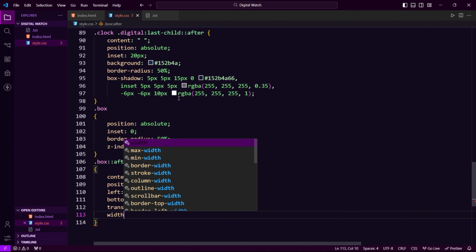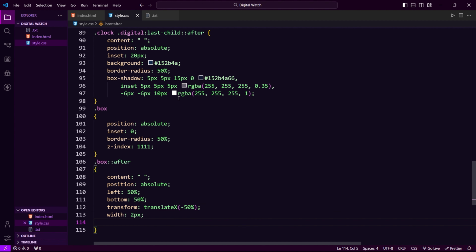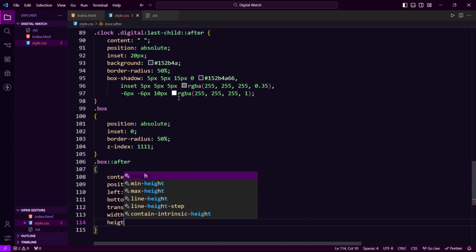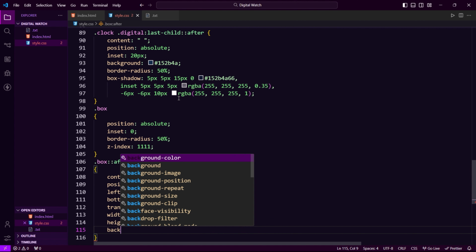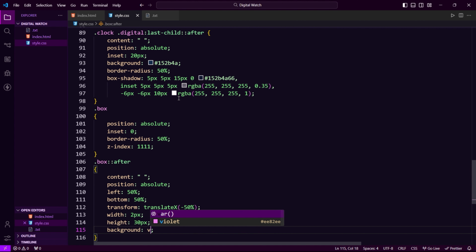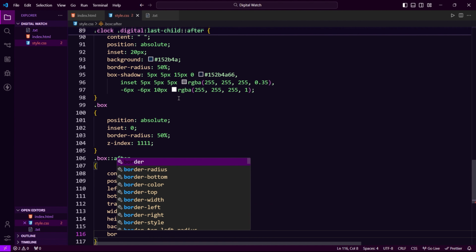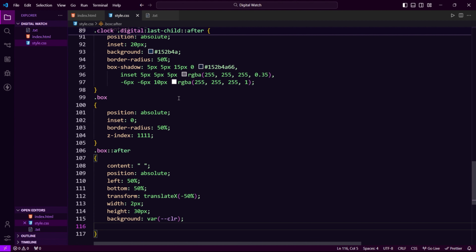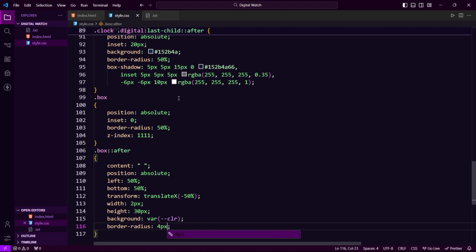After that give width of 2 pixel, height of 30 pixel, background of var minus CLR, give border radius of 4 pixel, save it.